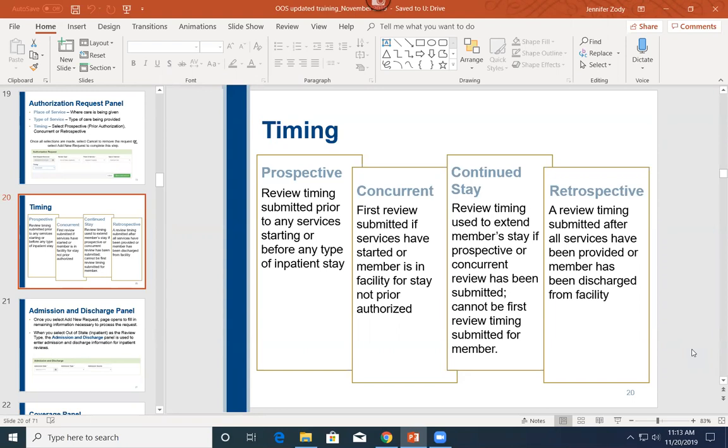And then a retrospective is if the member has already been admitted and discharged before you submit the request to us. This might happen if they have retro eligibility, or if they were only in for, say, 2 days and you're notifying us on the 3rd day, something like that. But most often we usually see the prospective and the concurrent stays.